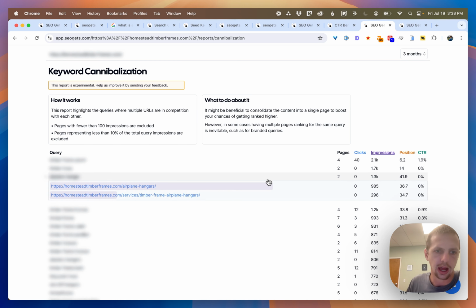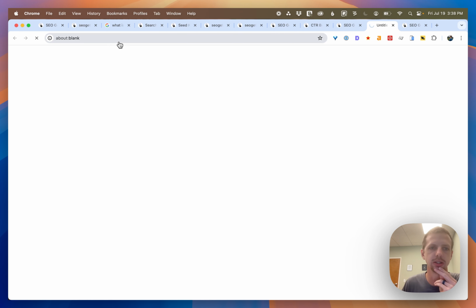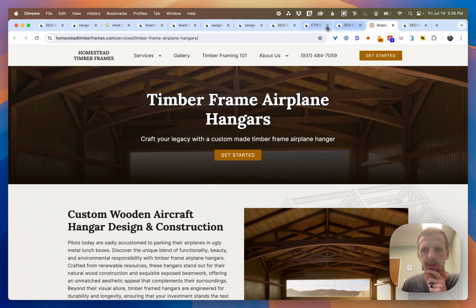But right here, I can see that these two pages are ranking for the same term, about the same position. What I'm looking for here is two things. Are the positions in a similar spot for these two pages? And they are. They're only 2 spots off. And are the impressions similar? Now, the thing that I know about this site is that these pages, the airplane and the services timber frame airplane hangers, got a site structure redo. And so I'm actually not concerned about this. This isn't a cannibalization issue because when I click this open, it's actually going to take me to the new page and the new page.